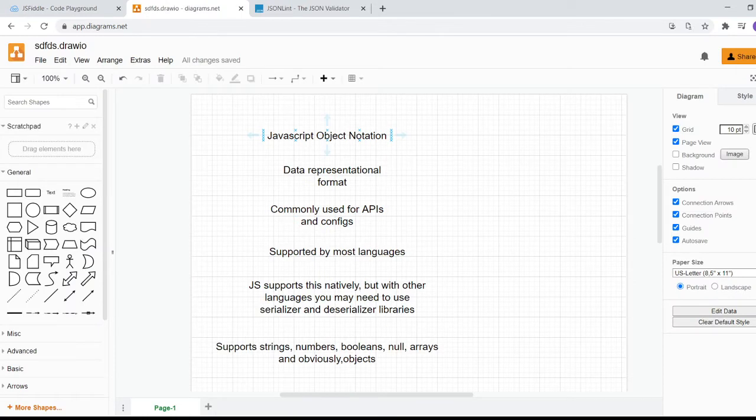JSON is basically JavaScript Object Notation. It's a data representational format, commonly used for APIs. What this means is that, let's say you create a backend application and a front-end application and you want to share data between them, you will use JSON data, right?